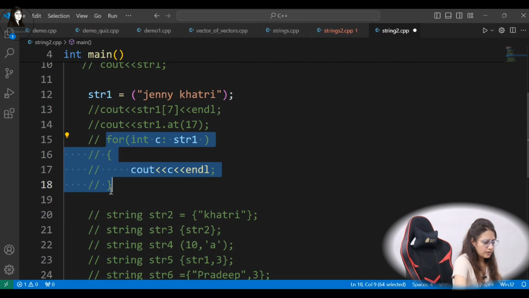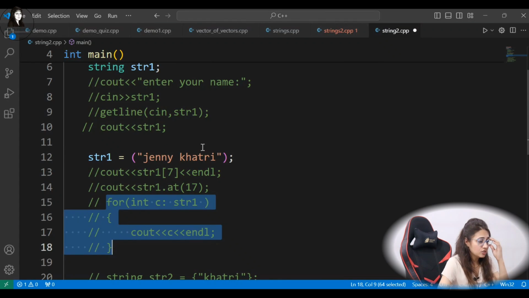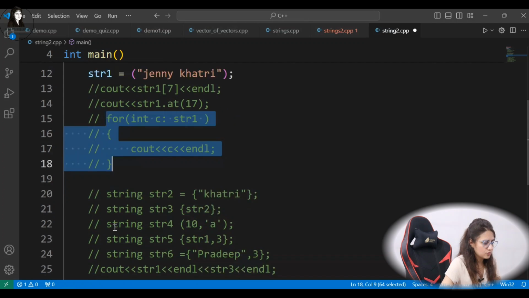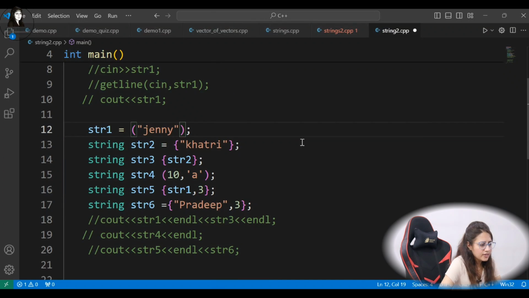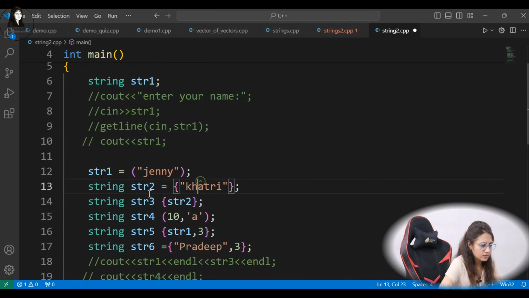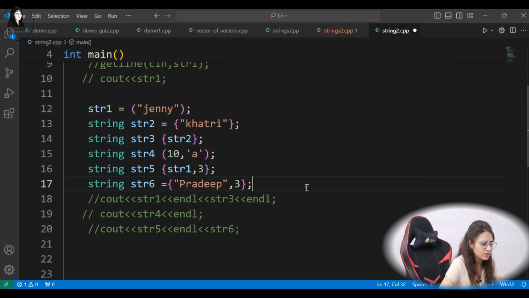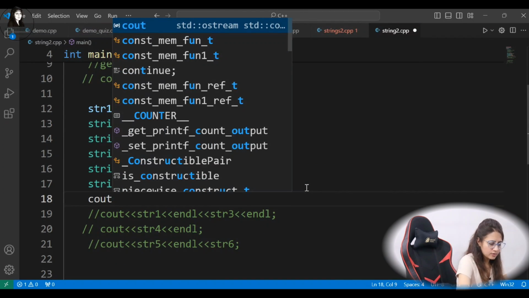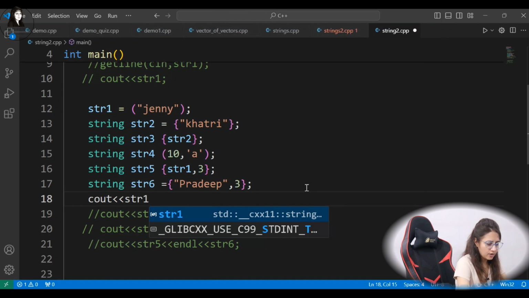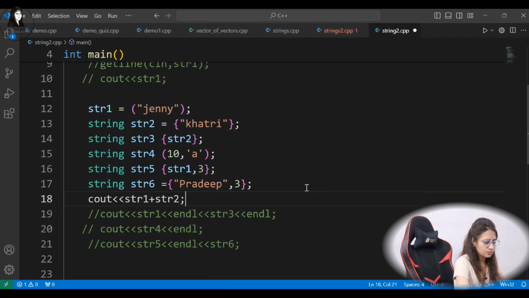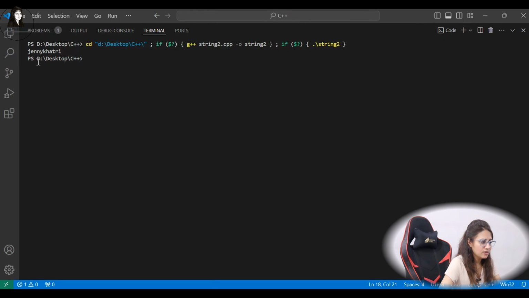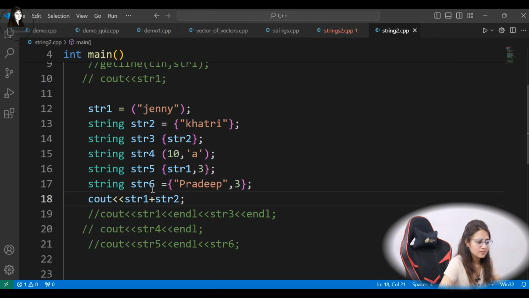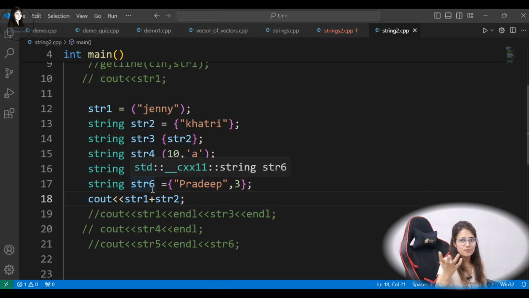So now let's discuss concatenation with these strings. If you want to concatenate two strings like Jenny Khatri, where this is the first name and this is the last name, and I want to concatenate these two strings, so simple, we can do cout str1 plus str2. As simple as that. See, it will give you Jenny Khatri. Now you don't have to use strcat, those functions and all.